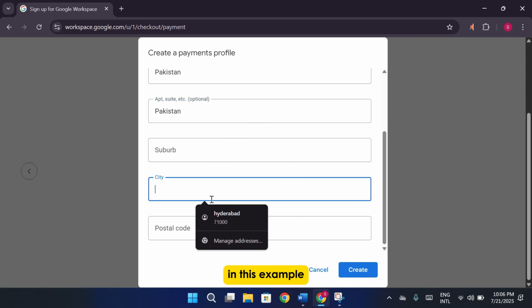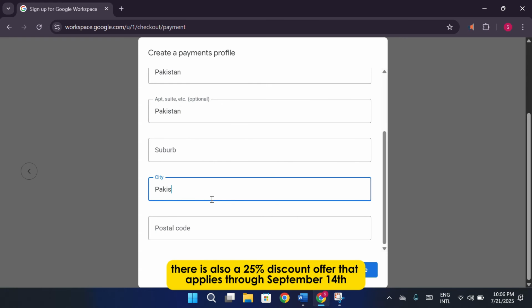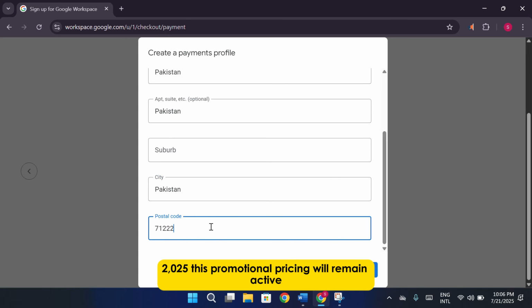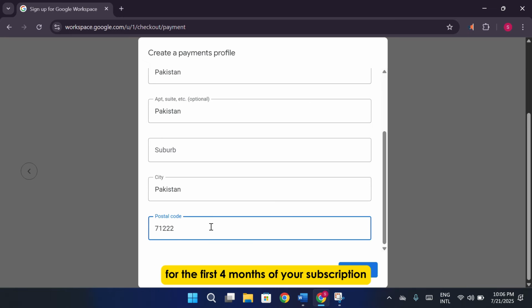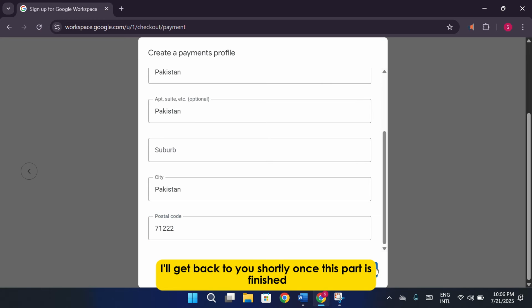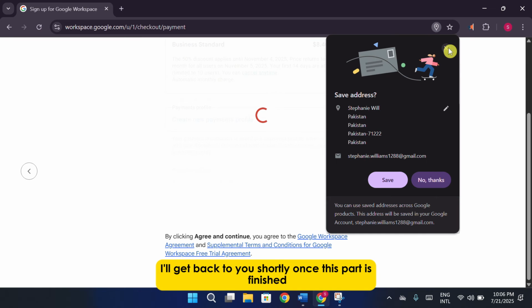In this example, there is also a 25% discount offer that applies through September 14th, 2025. This promotional pricing will remain active for the first 4 months of your subscription, giving you a chance to save on your initial billing cycles. So I'm going to complete my checkout process by filling in the payment details and confirming everything. I'll get back to you shortly once this part is finished.